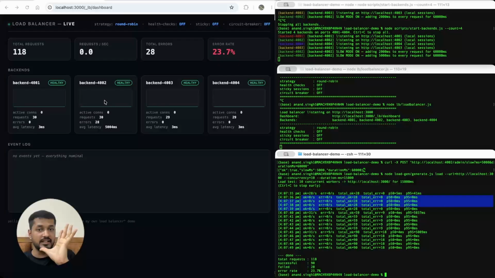What is a circuit breaker? After a couple of failures, stop even trying this backend for a while. For some time, no request will go to this backend. We will go ahead and hit other backends. And after certain intervals of time, we will hit backend 2 and see if this backend's latency has decreased or not. If not, we still ignore it.